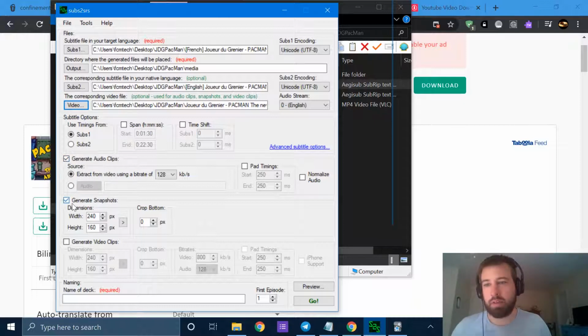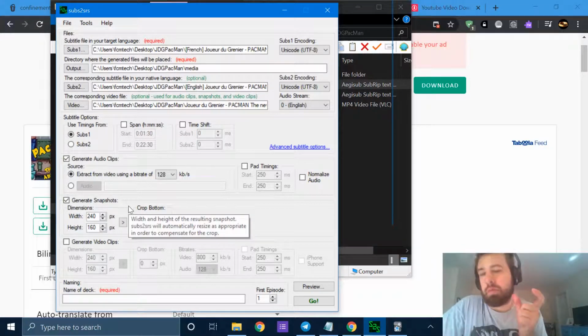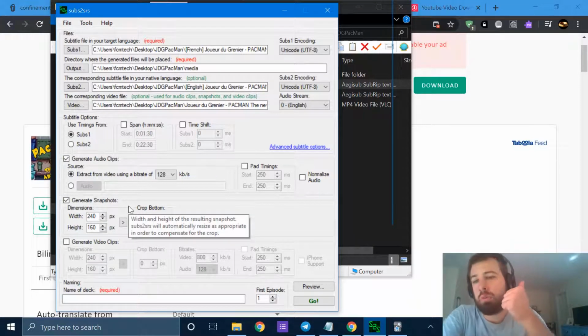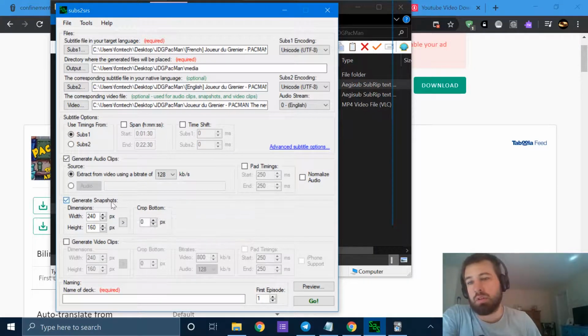Generate audio clips and snapshots. You want to select either these two options or just this option. What this does is it uses the media to create an audio file and snapshot here. It selects a picture with a little chunk from the video to correspond with the audio that it's extracting. So it's using these SRT timings to create a little snippet of audio, and it's giving you a little snapshot that's associated with that audio.